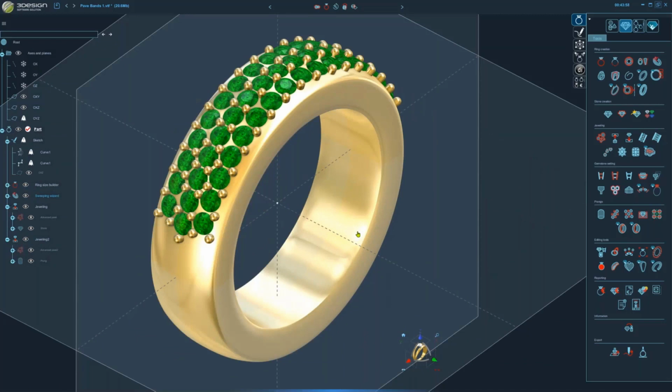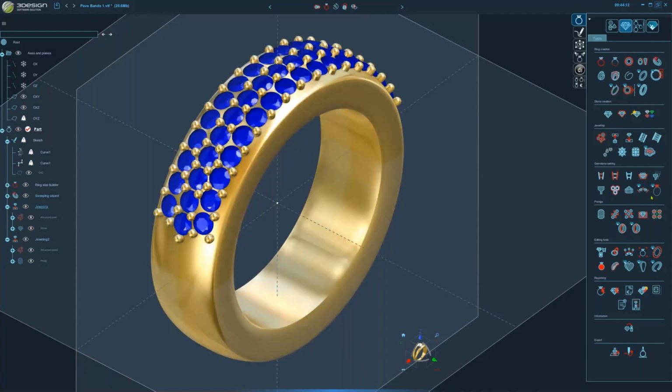Okay. And then, of course, before we move on to the next detail, we're going to cut our seats for our stones. Remember, the pave is just adding the positions. The jeweling is just adding the stones. We still need to create the seats. And we're going to go ahead and select all of the stones and do a multi-cutter.